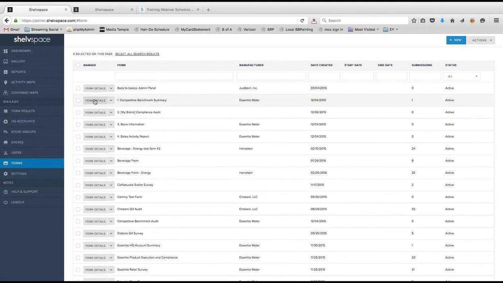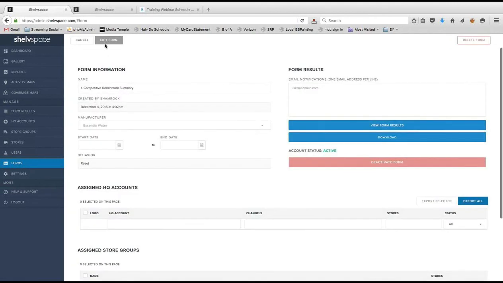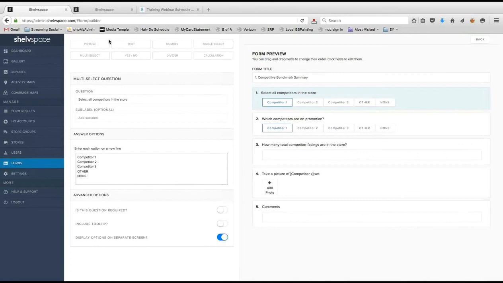So I'm going to open up just an example form here. I'm going to edit this form. Because this form has been assigned out to stores, I can't do the following: add questions, remove questions, or rearrange questions. Everything else I can change. So if I want to add in another option, if I want to change the wording, if I want to add some more advanced options, all of those you can change after, but you cannot add, remove, or rearrange questions.